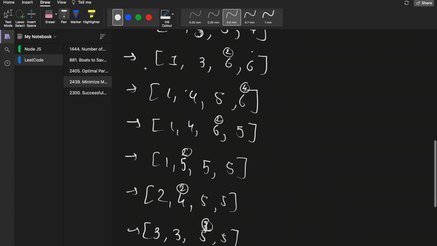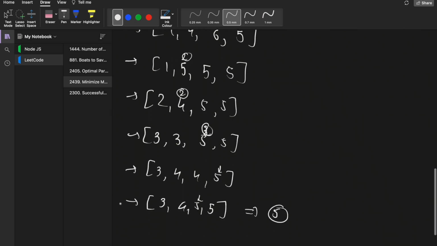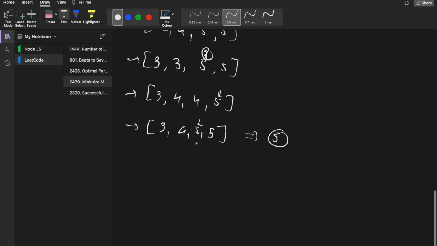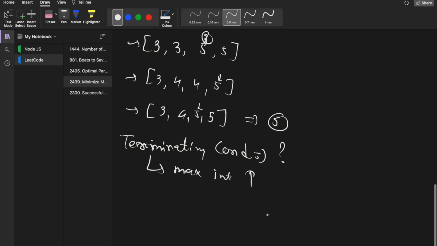So what you can see, guys, is that you are performing this step multiple number of times to reduce any integer. So if you keep on doing this, up till what would be the terminating condition? For this brute force approach, what would be the terminating condition? Whenever the maximum integer increases, that would be the terminating condition.